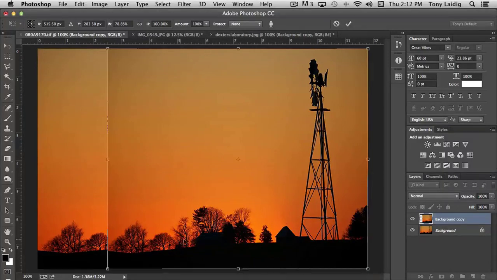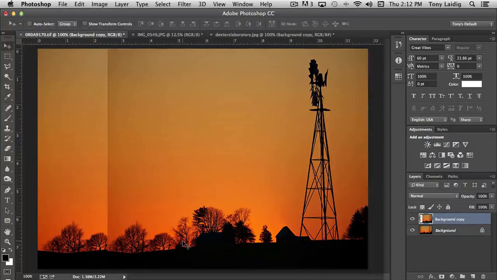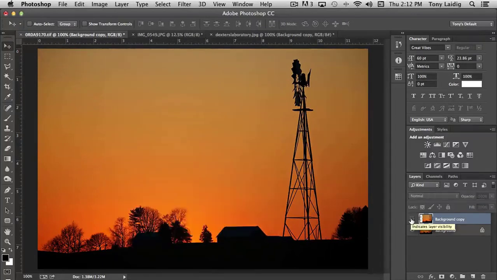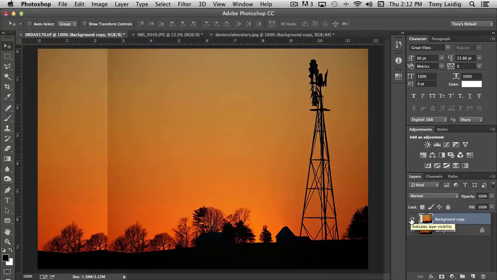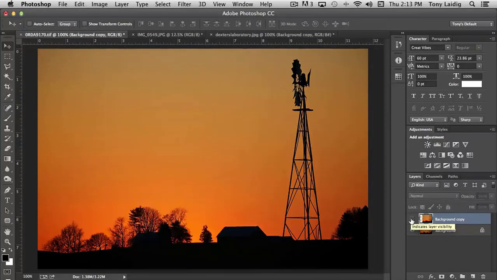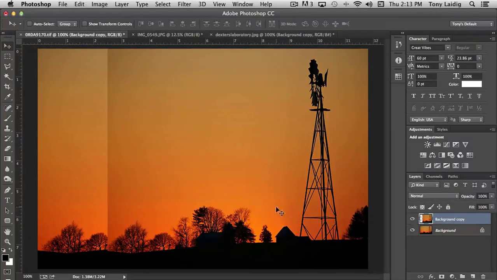Same with this area of the tree line. So the program is very aware from a content perspective and chooses on its own where to remove information to maintain the overall integrity of the photo. So if I hit enter to apply this and we compare it to the original, you'll notice that the windmill is nearly 100% intact. It's still a very attractive image.